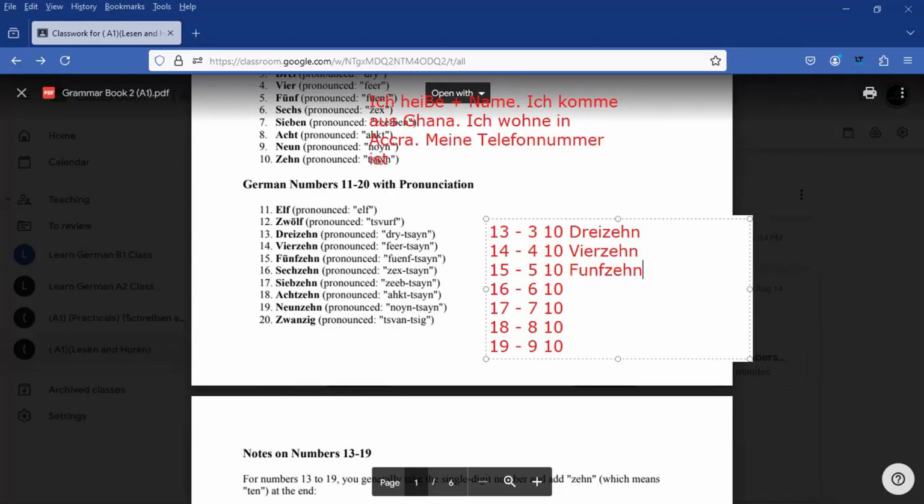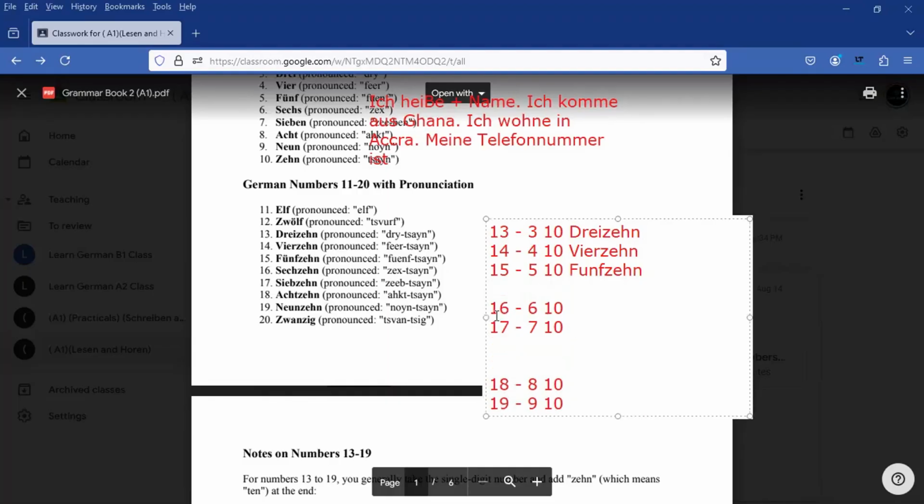But in German, they always have some variations. So their rules don't work for the same set of numbers, right? They always have some little variations. So numbers 16 and 17 don't follow that rule, but they have a few twists. 6 is sechs, but saying 16, we take the s from there. So it's going to be sechzehn.